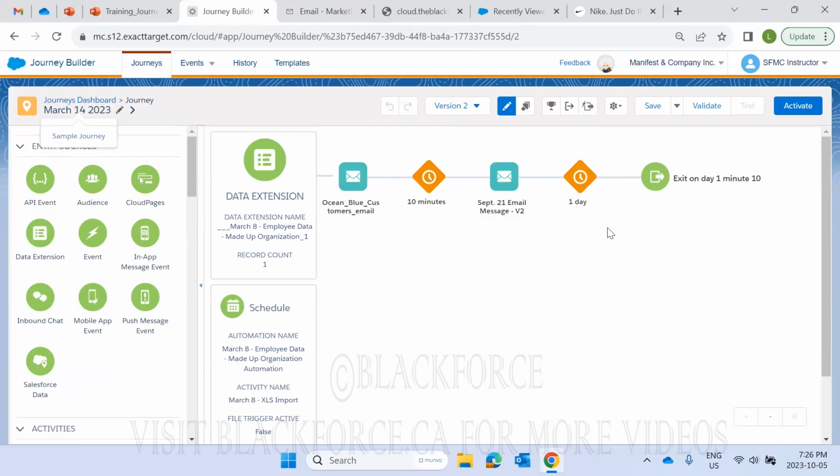I see there's a lot of interest in the version control aspect of Journey Builder.